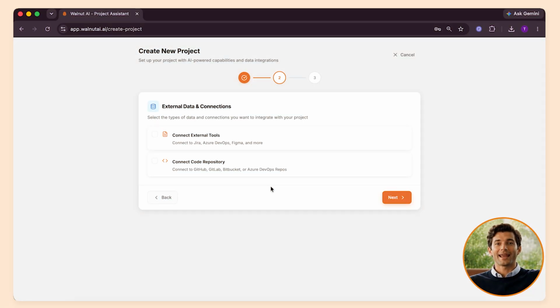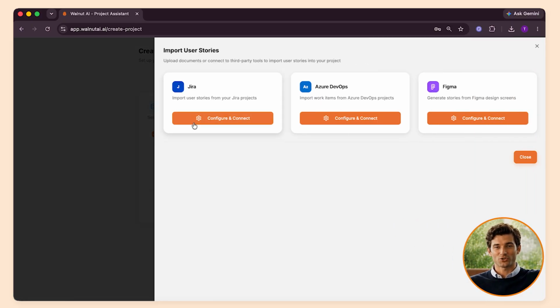Step 2 is connecting your external tools. This is optional. If you're starting from scratch, you can skip this and proceed to the next step. But if your team is already using other platforms, this is where you bring that data in. For project management, you can connect Jira or Azure DevOps.